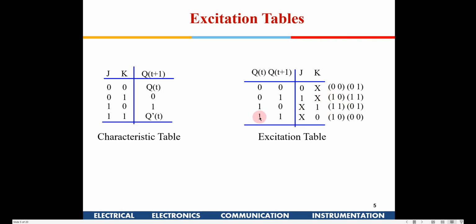And suppose it is 1 and you require it to continue to remain 1 in the next state, Q continues to remain 1, that is our requirement. In that case, if I give 0 0, it will maintain the state, or I give 0 1 also, or 1 0 also, it will remain 1, right? So this is 0 or 1, this has to be 0. So I put a don't care condition and 0. So this is known as the excitation table.